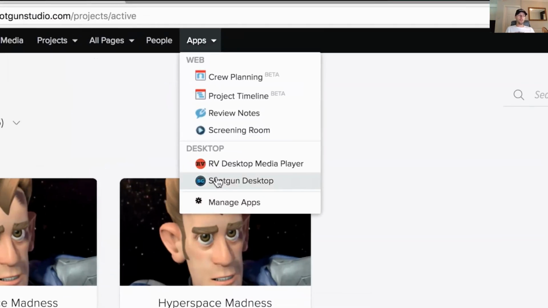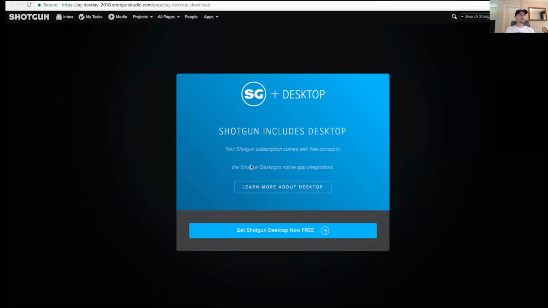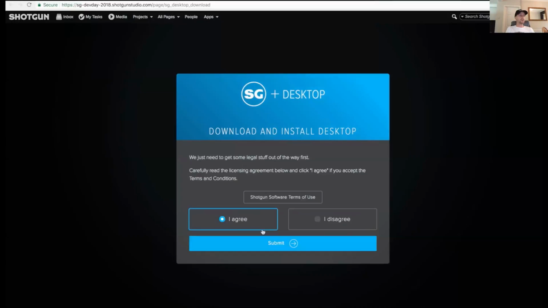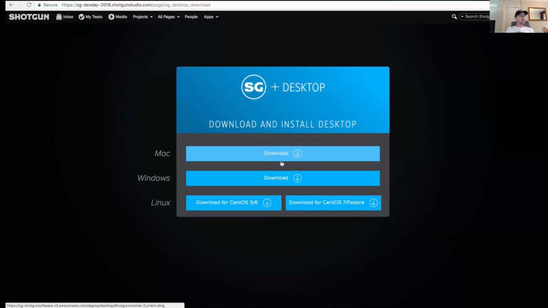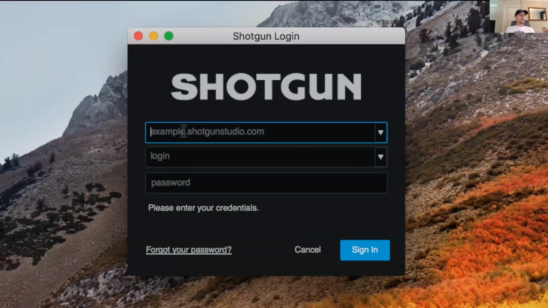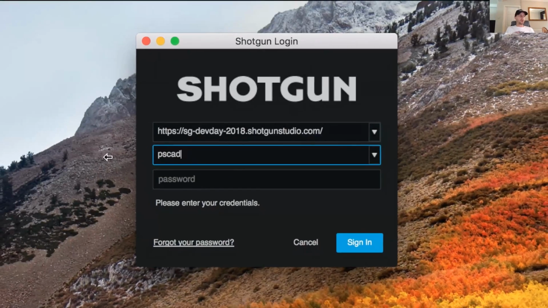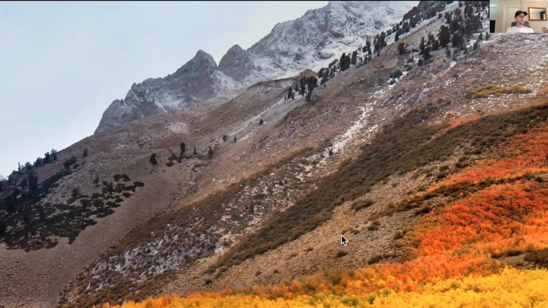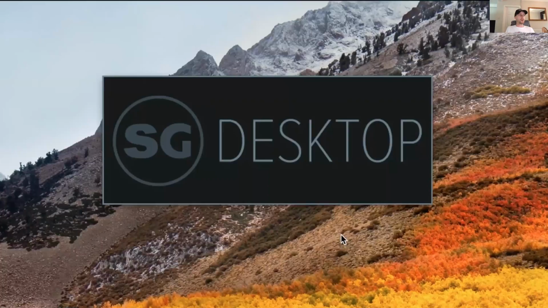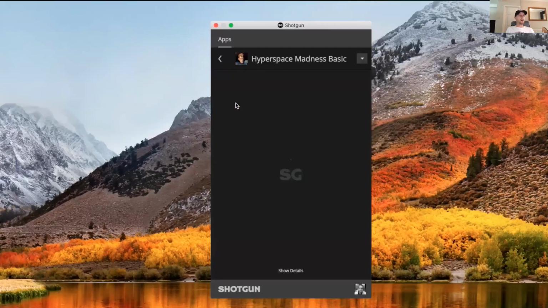And then if you haven't already, you would go to your Shotgun site and download the Shotgun desktop app. This would need to be done per user. Once it's downloaded, they would then sign in with their usual Shotgun credentials, the same ones that they would sign into the Shotgun site. Once desktop is installed and opened, you can then pick the project you want to work on.